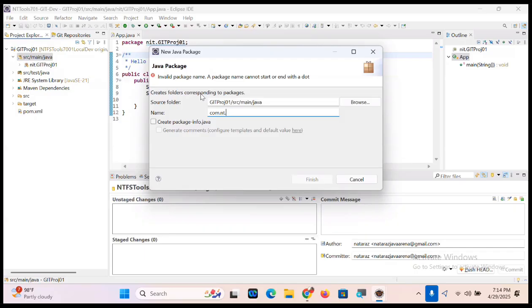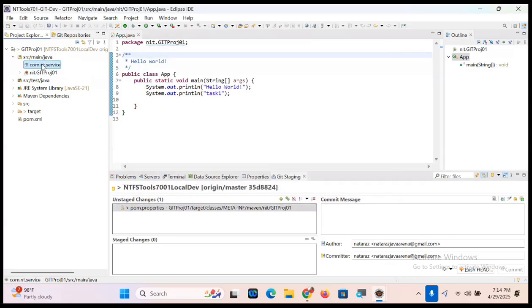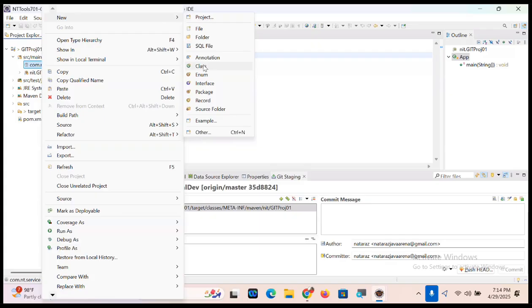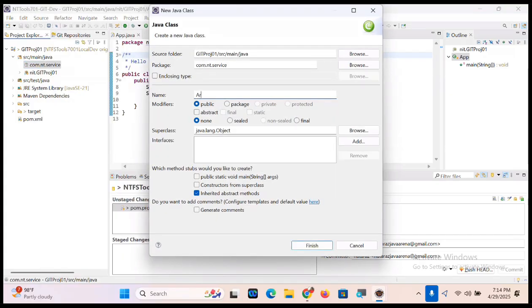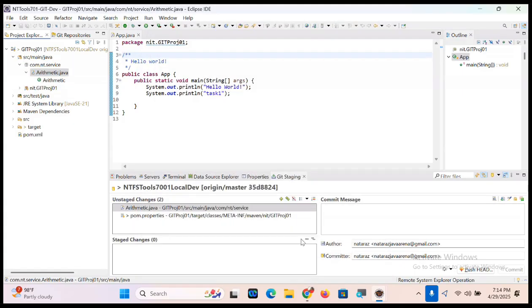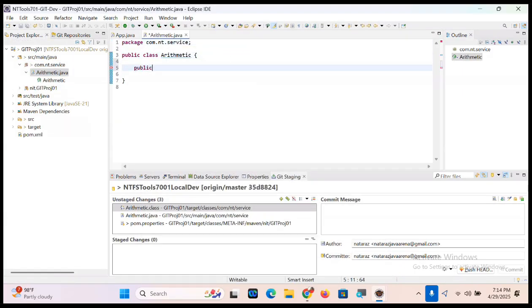What is this? com.nt. Some package service. Arithmetic. What is there, guys? Arithmetic. Tell me here, what is this? Public int sum(int x, int y) { return x + y; }. This is the task done by whom, guys? Developer. Okay, he will write test cases.